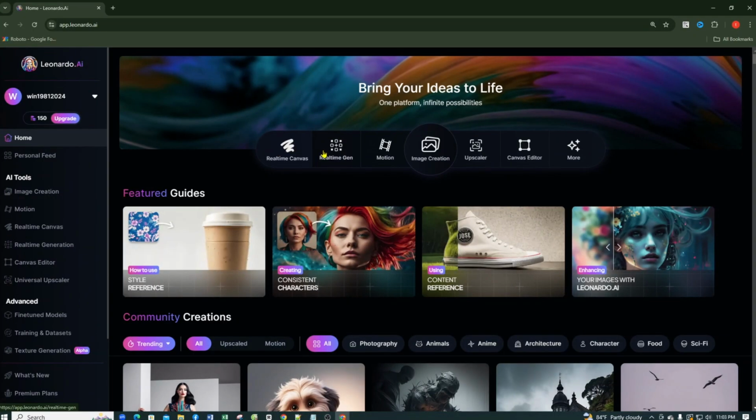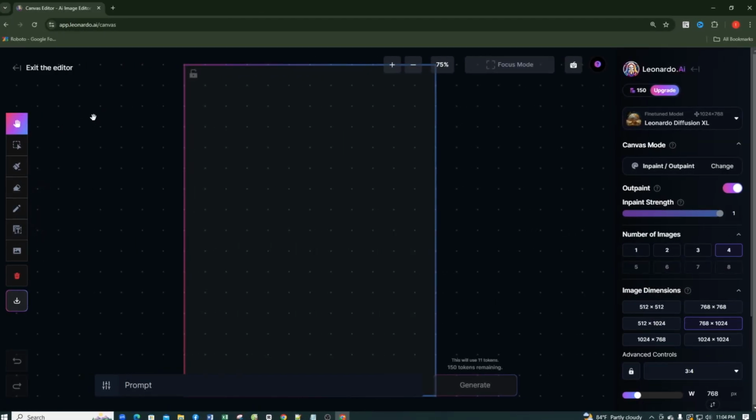In this video, I will guide you through the functions of the Canvas Editor in Leonardo AI. To begin, we need to go here and click on Canvas Editor, or scroll to the bottom and click on Canvas Editor. Now that we're in the Canvas Editor, this is the space where we'll be making our edits. Next, we can select the size of the canvas. I will choose the size 768x1024.